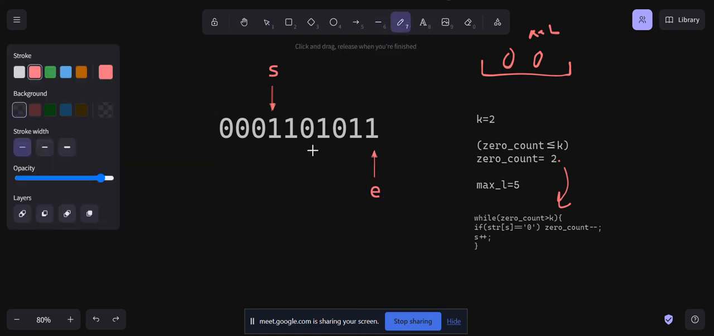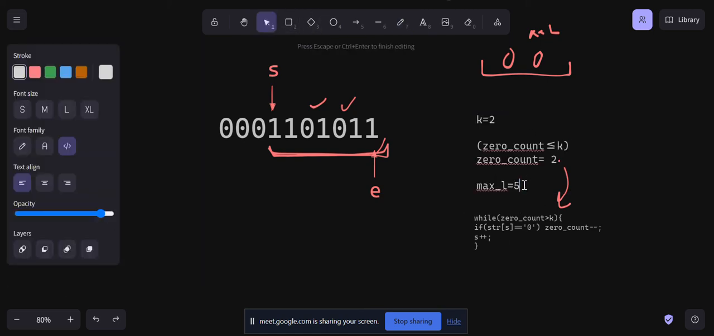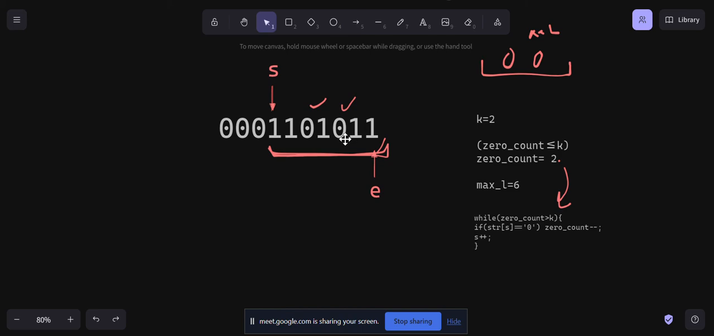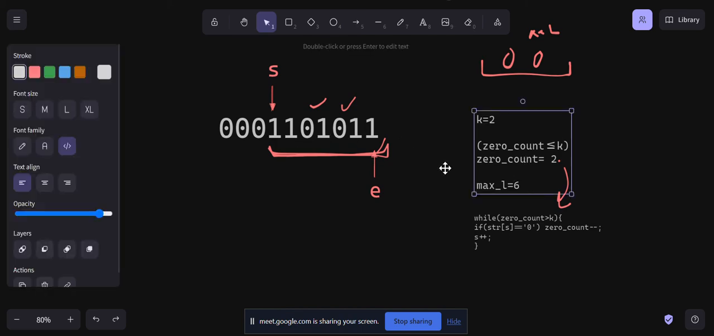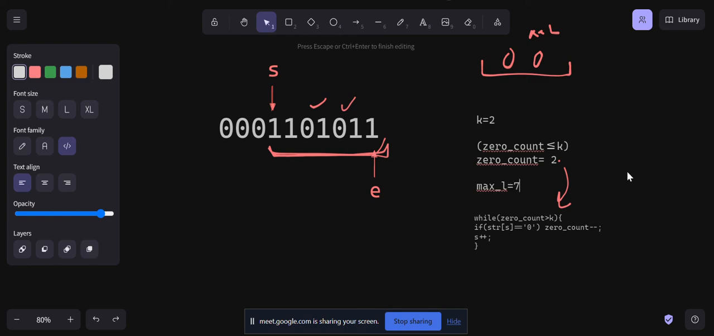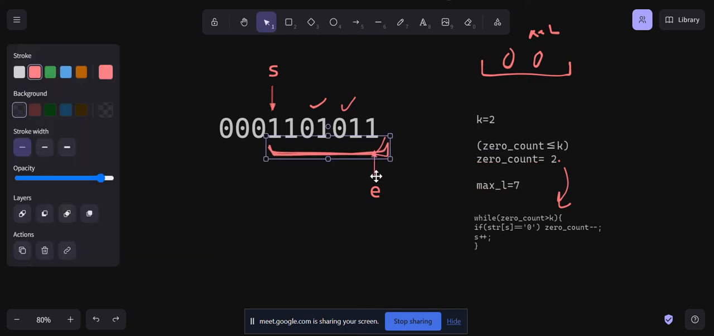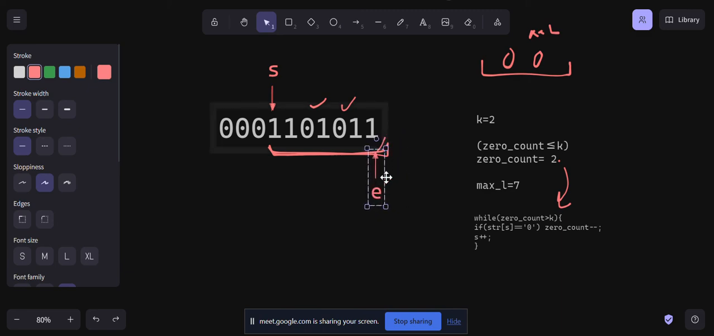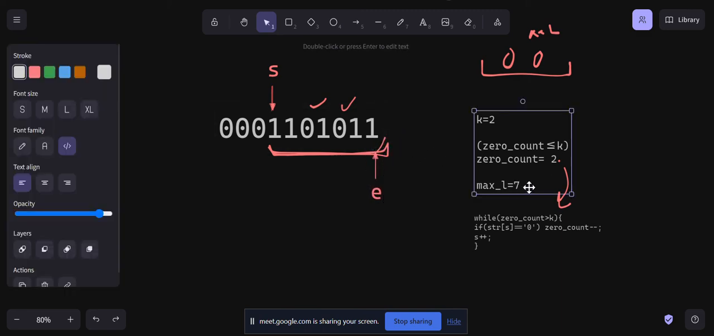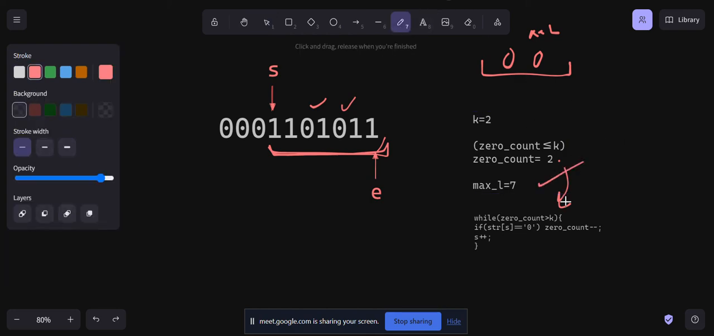We have this window and this is the longest one, right? This is the longest subsequence which we could find which had two numbers which can be flipped. Hence max length, I missed the 6, it will be 6 here because 1 2 3 4 5 6, and when the end pointer comes at the last it will be 7. When the end pointer comes at the end part of the string, we will run the max length. So this is the approach. This is what we will follow.